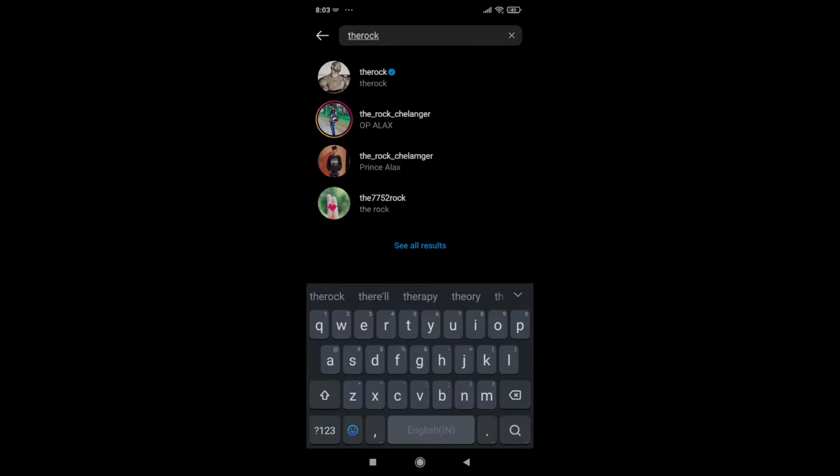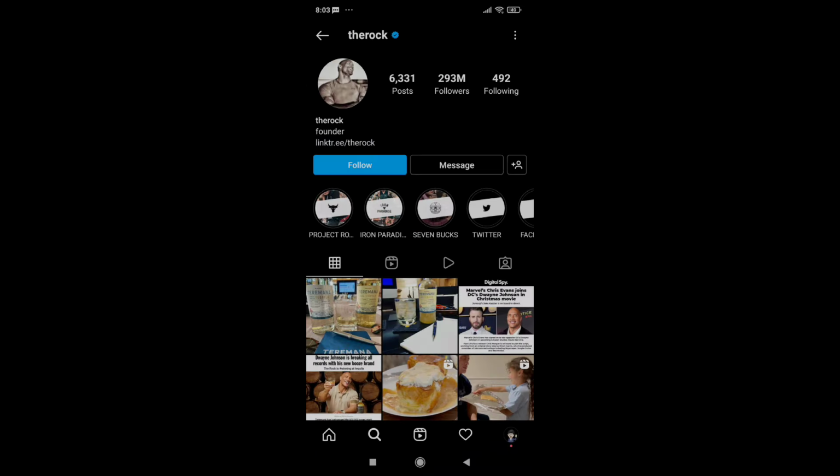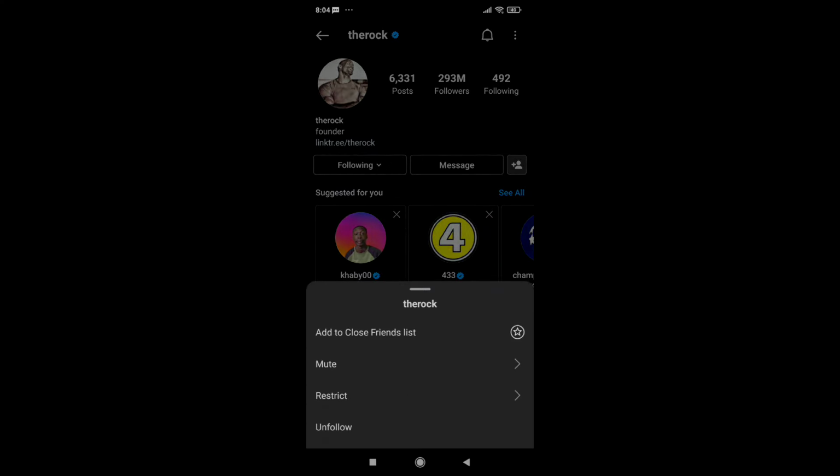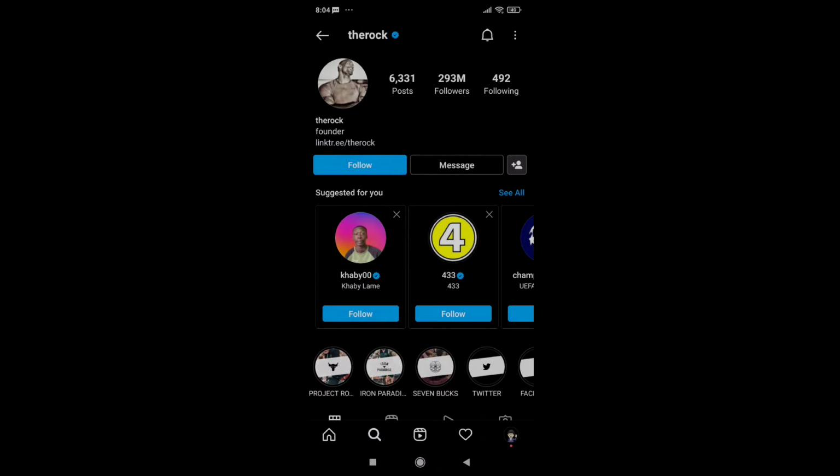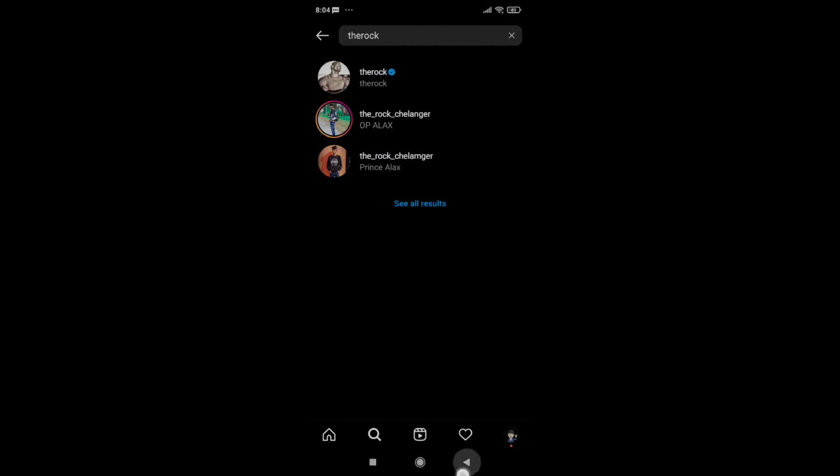For example, I'll search for The Rock and I will follow for now, and again I will unfollow. You have to tap 5 times. Now 5 times is done.